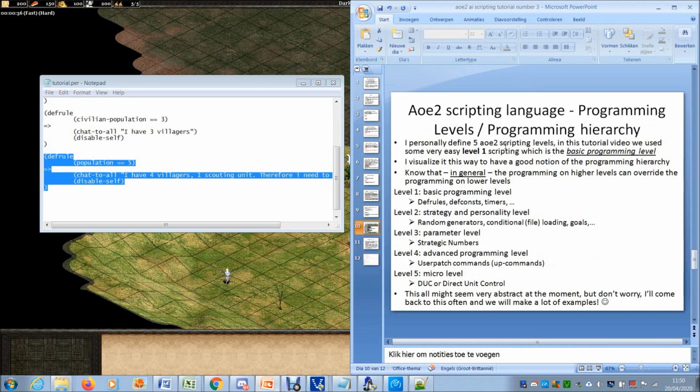In the scripting language, I personally define 5 aoe2 scripting levels. In this tutorial video, we use some very easy level 1 scripting, which is a basic programming level. I visualize it this way to have a good notion of the programming hierarchy. Know that in general, the programming on higher levels can override the programming on lower levels. Level 1 is a basic programming level.